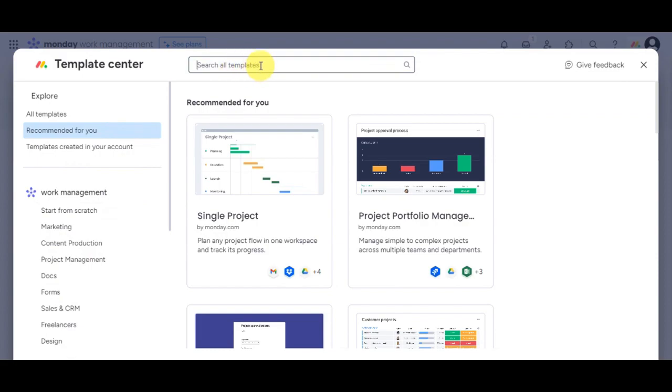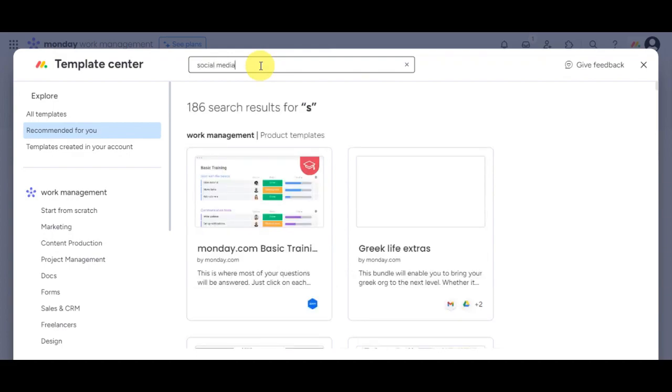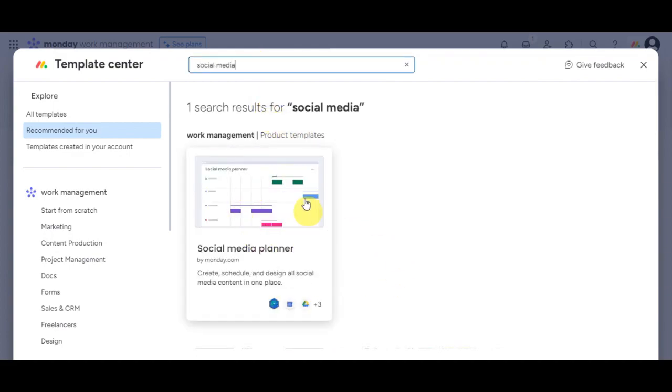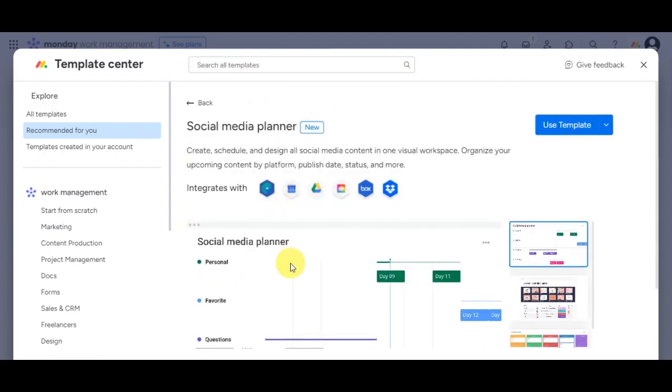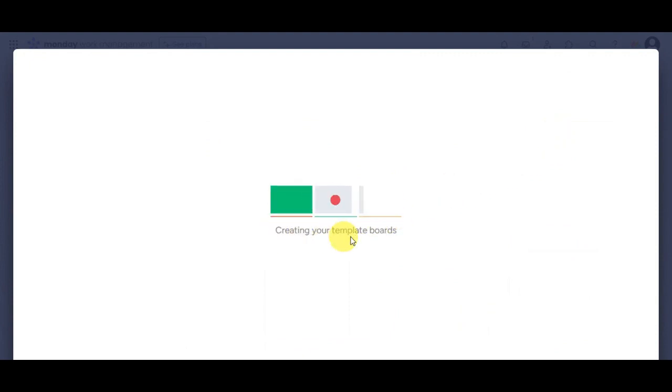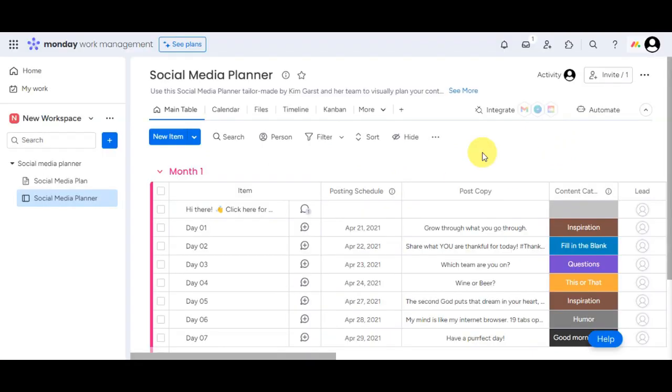You could utilize the search bar in the upper part so that you could search for templates. For example, we're trying to manage social media, so let's search social media to find some boards that we could use for social media management. As you can see, we have our social media planner. Let's simply click on that template. Right after, you could see the description of that specific template, then just click on use template. As you can see, it is already creating your board, and right after that, you could see your board in here.